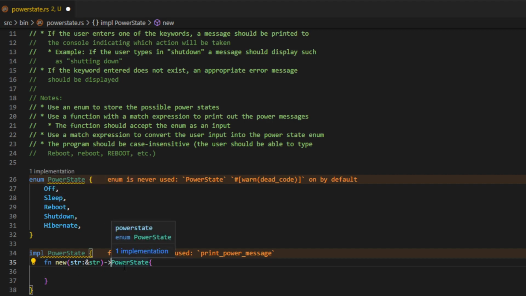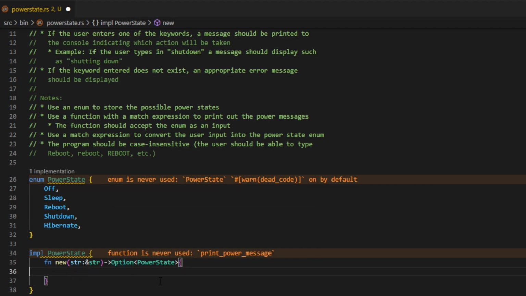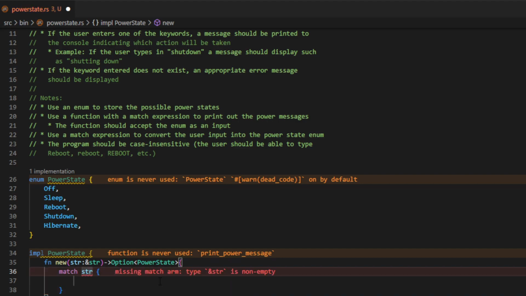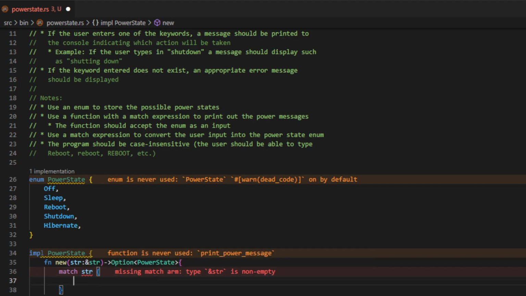So one way to represent that is with an option type. So what we can do is option type of power state, right? And what it does is it could be some power state or it could be none power state, right? So we're gonna match on our string, right? And since this is a borrowed string, I think we're still borrowed string, right?